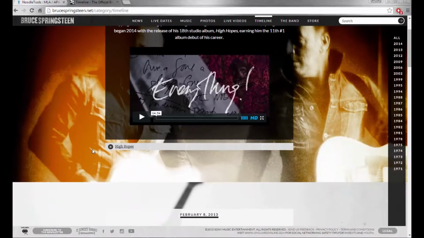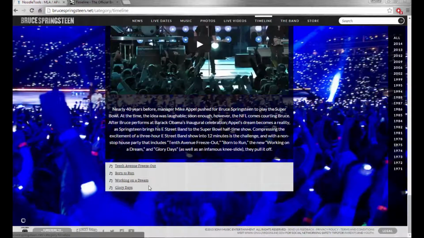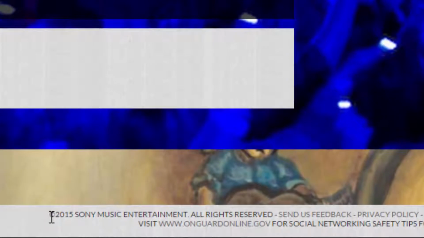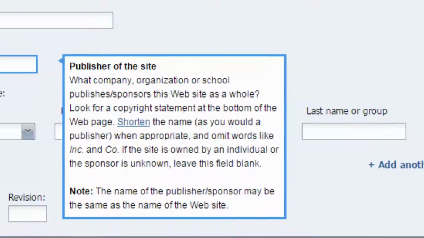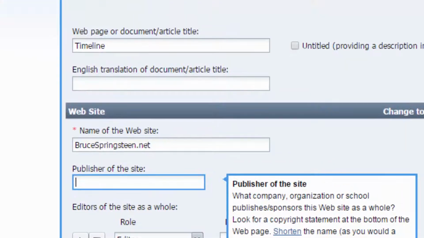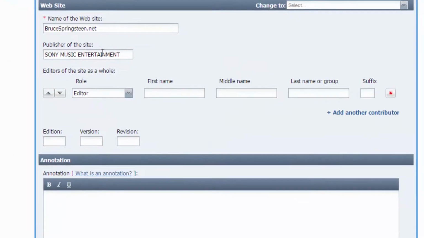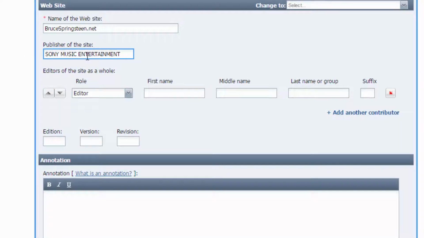The publisher of the site, this is a little bit tricky. You have to look down at the very bottom of the page, and it's always in different places, and you're looking for something like this, where it says copyright, and you're looking for the name of the company that owns and publishes the website. So this one is owned by Sony Music Entertainment. So I'm going to copy and paste that. Again, if you can't find the company's name, you can leave this blank.